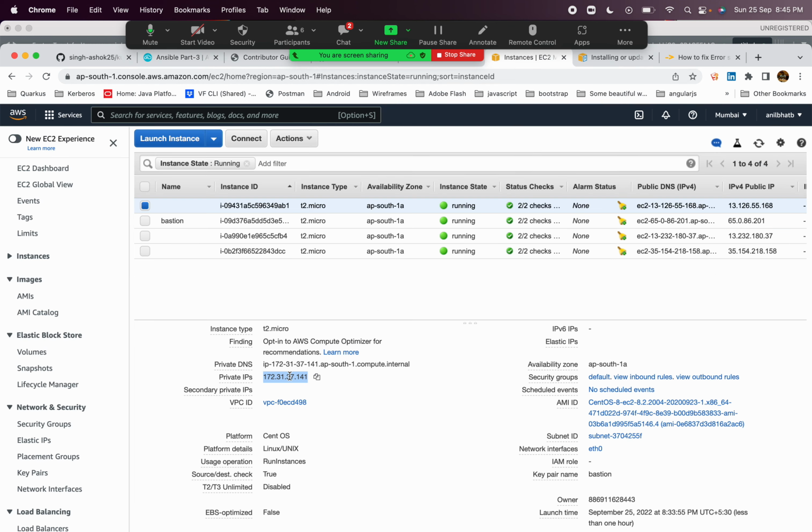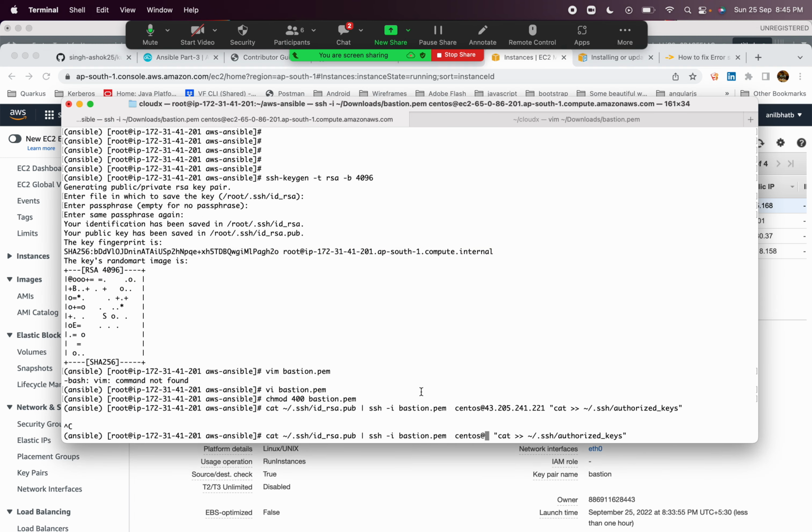So easy to instance. This is the private IP address. We are going to connect it via private IP address. By doing this, we can actually connect to our other machines, which are launched without any PEM file, because we are actually copying our public key into this particular machine. Next time when we connect, we can connect without any PEM file. It will be automatically authorized, because the public key is already there inside the authorized keys.